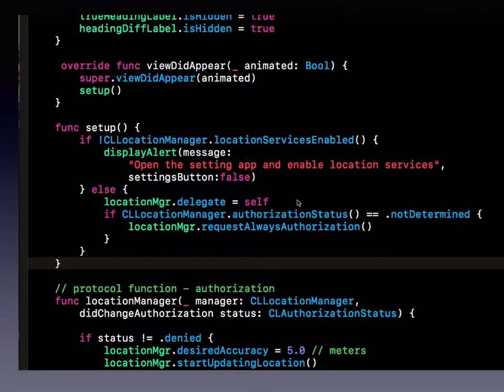Now here, I want to know whether location services is turned on or off. If it is turned off, I want to set up an alert. I have a function called displayAlert that does the work for that, and all I have to do is provide a message. And there is a bool as the last argument that indicates whether the settings button is shown or not.